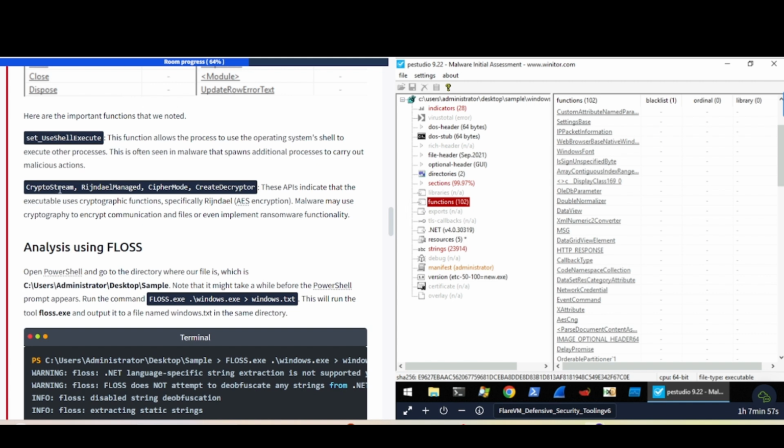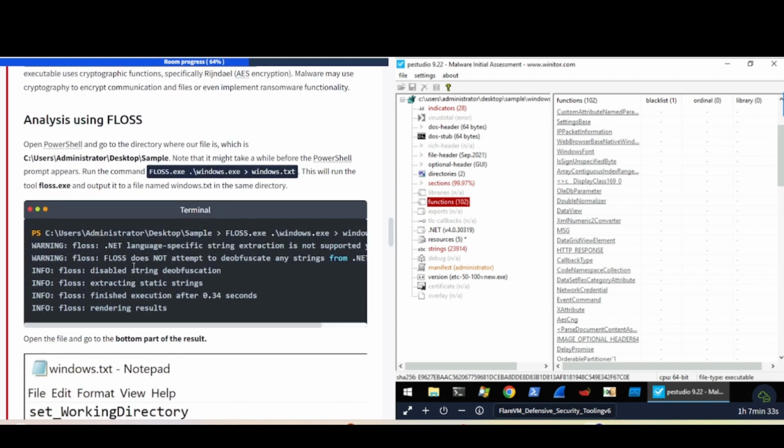They also mention CryptoStream, CipherMode, CreateDecryptor. These APIs indicate that the executable uses cryptographic functions, specifically AES encryption. Malware may use cryptography to encrypt communication and files, or even implement ransomware functionality.